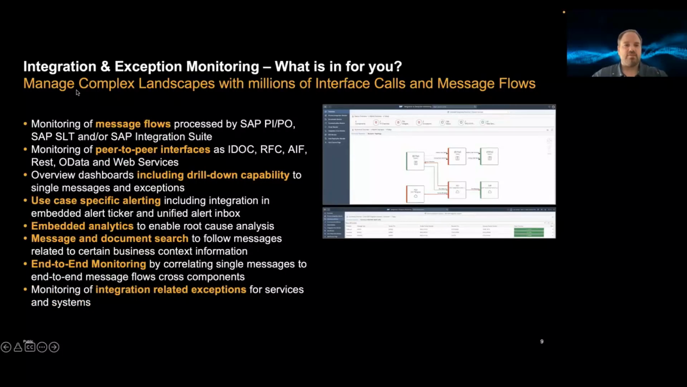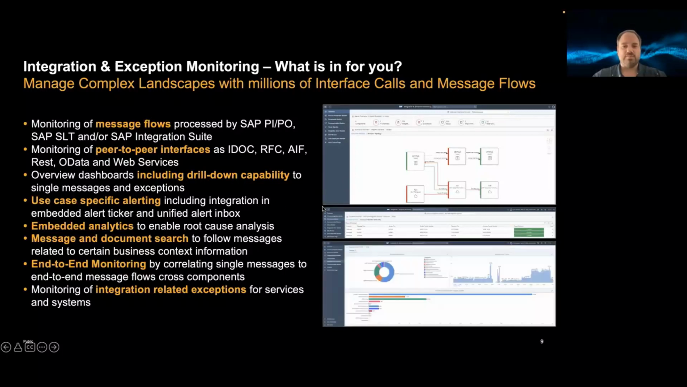As you can expect from the name of the application, we are called integration and exception monitoring. So we also have the possibility to monitor integration-related exceptions for services and systems. For example, we can monitor the ABAP short dumps, we can monitor application log errors, and so on and so forth. Those things are captured in the exception monitoring part of the application. So there's also its own page available where you can do further analysis on the exceptions which occurred in your system service.